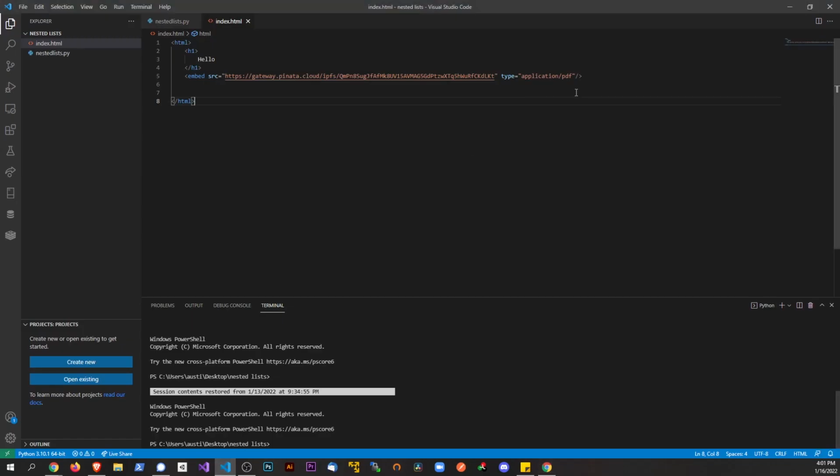Now, the other way to do it, I'm going to comment out this line here. It's going to be very similar, basically just using a different gateway server. I'm going to copy this and paste it down below. Instead of using Pinata's gateway server, I'm going to use ipfs.io/ipfs followed by my hash. So I can save this here.